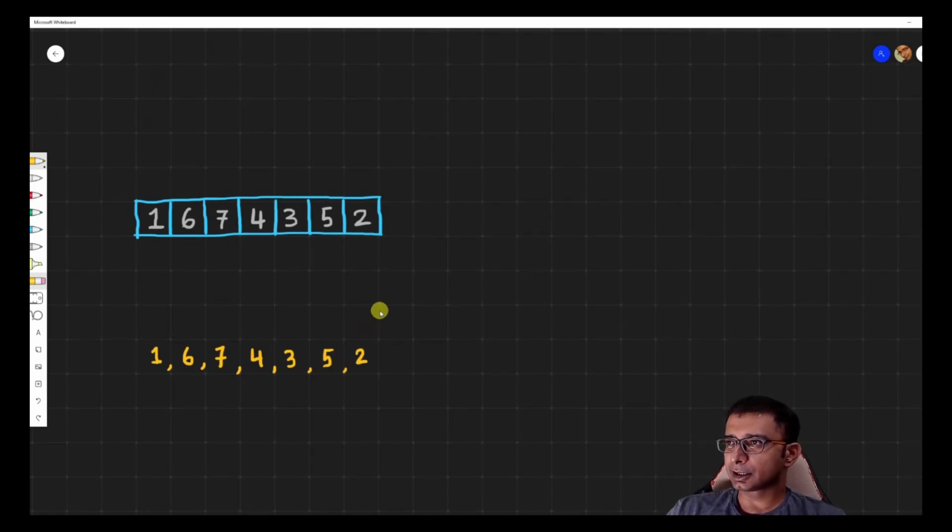So let's build the tree out of this first. How to build a tree out of this array representation? We will follow the rule that we have learned so far. One is definitely going to be our root. We fill from top to bottom and left to right, the same rule we have seen.